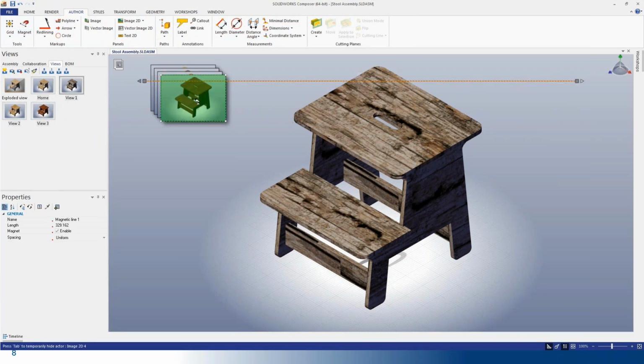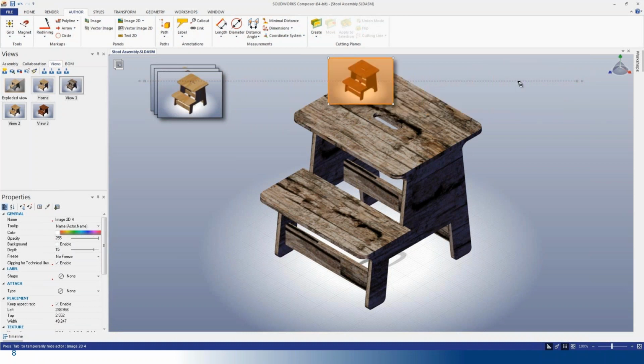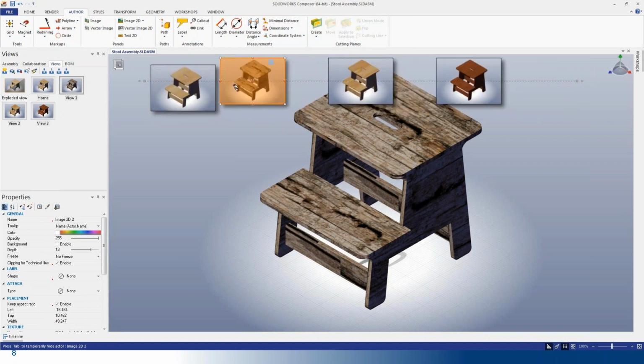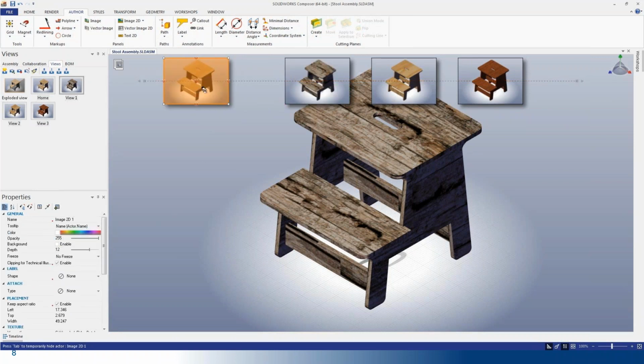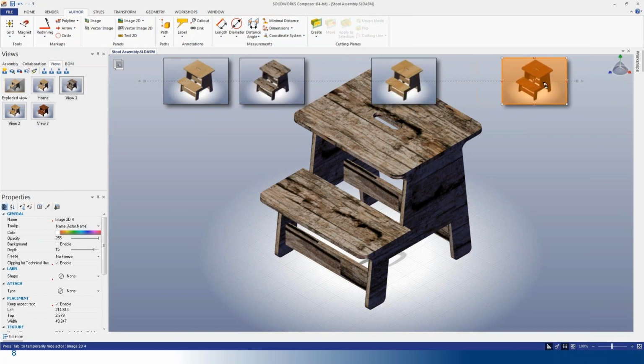So to do that, I take all of the views, holding down the Control key, and drag them into the working area, and then use the magnet line to align them together. By using the magnet line, you can make the alignment uniform, or you can change it the way you like.